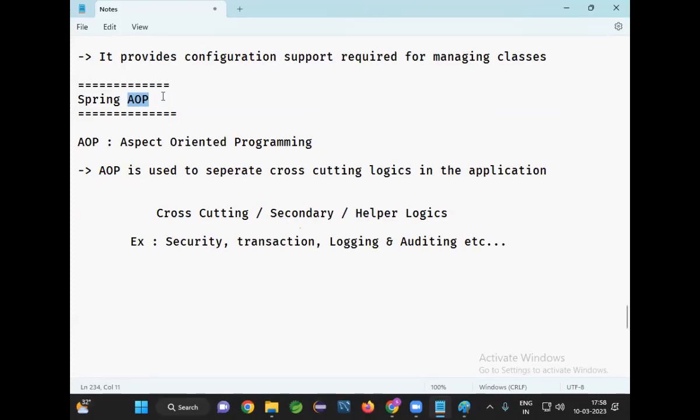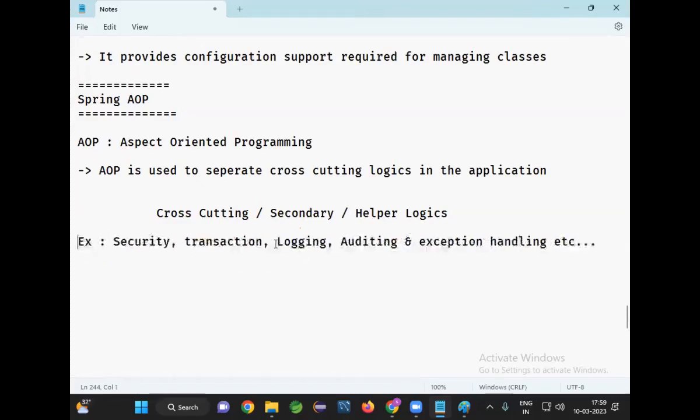What are the examples of secondary logics? Come on. Security, transaction, logging, auditing, and exception handling. Exception handling also comes under secondary logic only. Good. So I hope now you got the clarity.